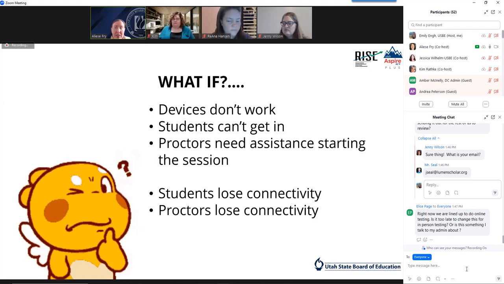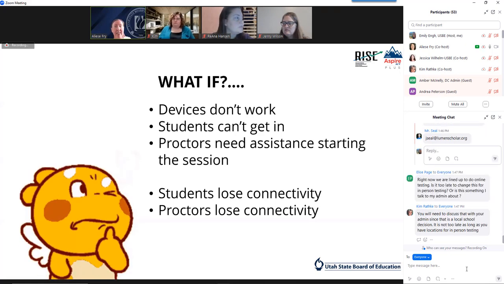If your students lose connectivity, when it comes to Rise, the nice thing is because it's not timed, they might be logged out and they're going to have to log back in. And as long as it's within the 20-minute pause rule, they should have no issue getting logged back in with the proctor being able to approve them, and they can continue.